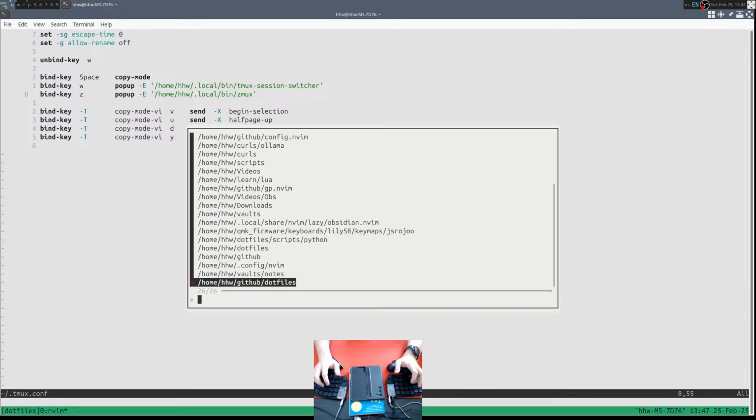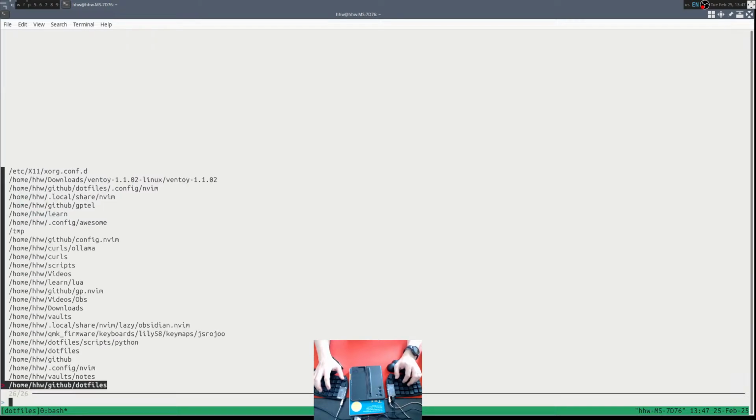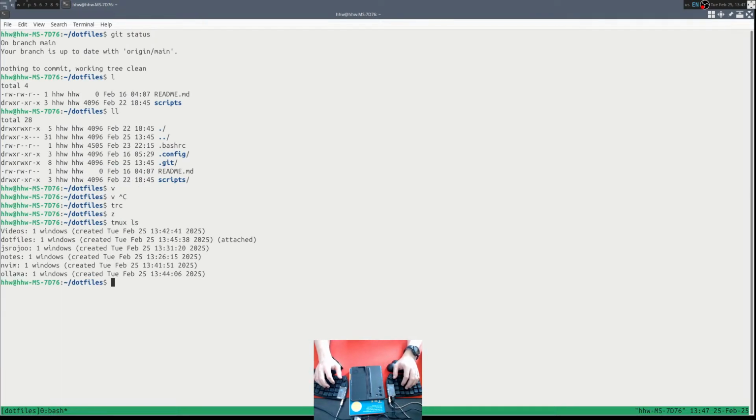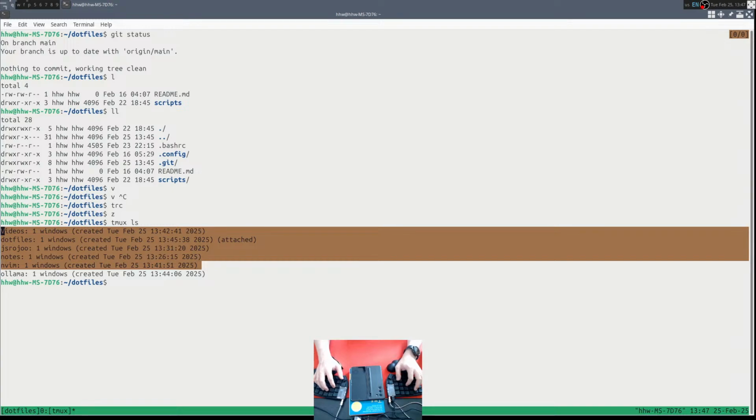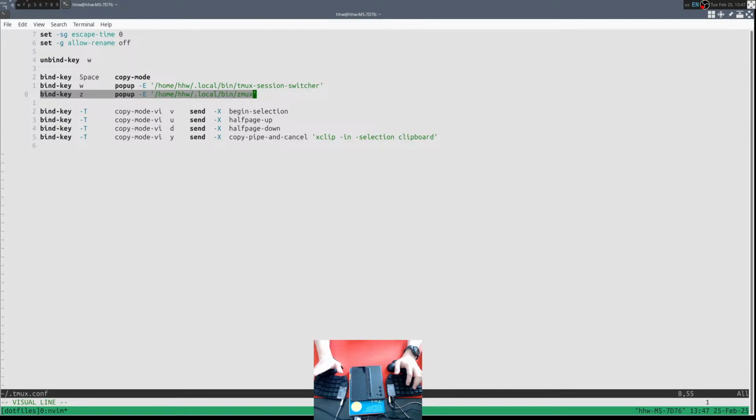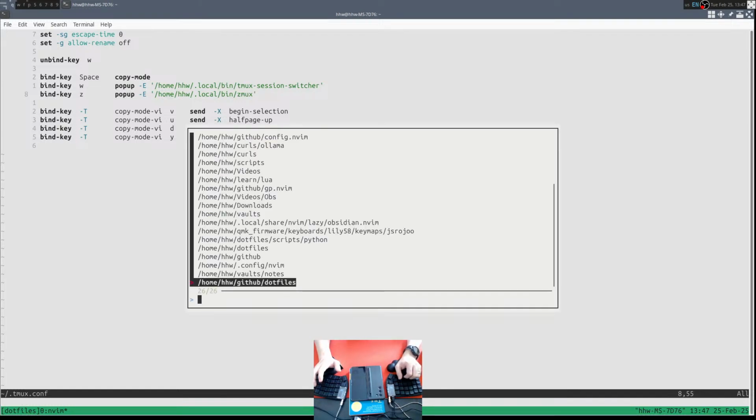to show Zmux. So Zmux basically creates new sessions. From here, these are all the sessions that I currently have in Tmux. If I trigger the keybind, Control B plus Z, it's going to show up this list.